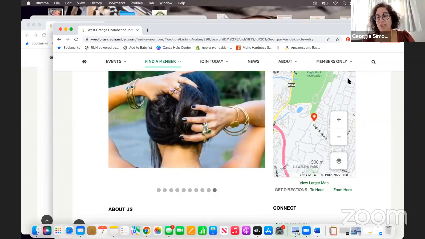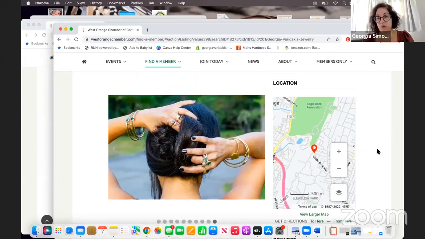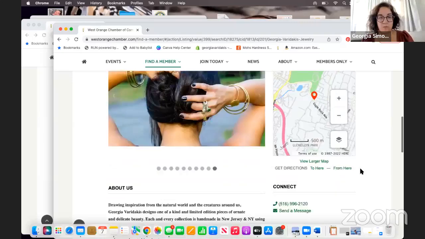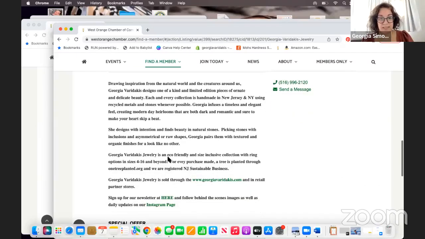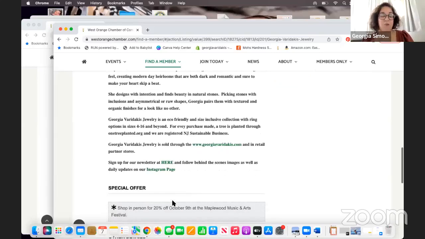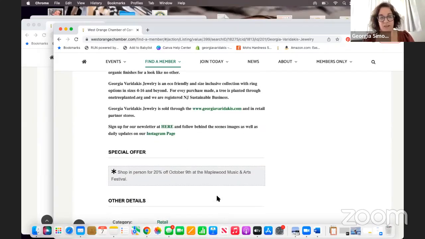I personally do not want an address showing because I don't have a physical location. So it just shows the zip code, which I entered, which is the West Orange zip code. That's why you see this map of the center of West Orange. And then you'll see the connect section. I chose that people can only contact me through phone or email. In the About Us section, you'll see how the info is hyperlinked. And then that special offer again.